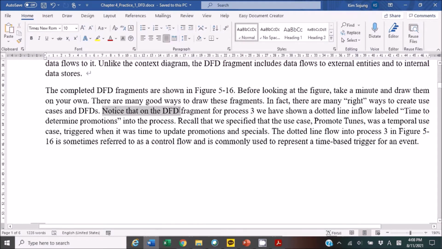So note that on the DFD fragment for process 3, we have shown the dotted line inflow, a time to determine promotion, into the process. That's the meaning of the dotted line, okay? Recall that we specified that the promo tunes use case was a temporal use case, triggered when it was time to update promotions and specials. So a dotted line flows into process 3 in figure 5-16, sometimes referred to as a control flow.